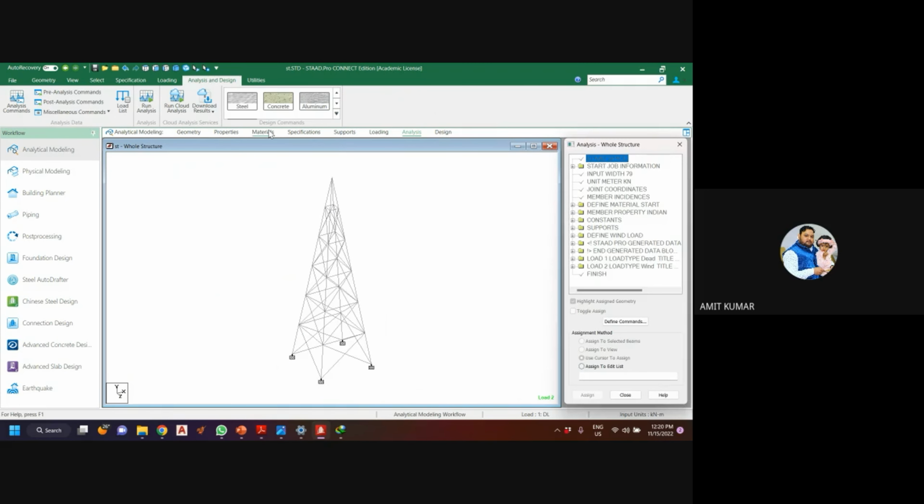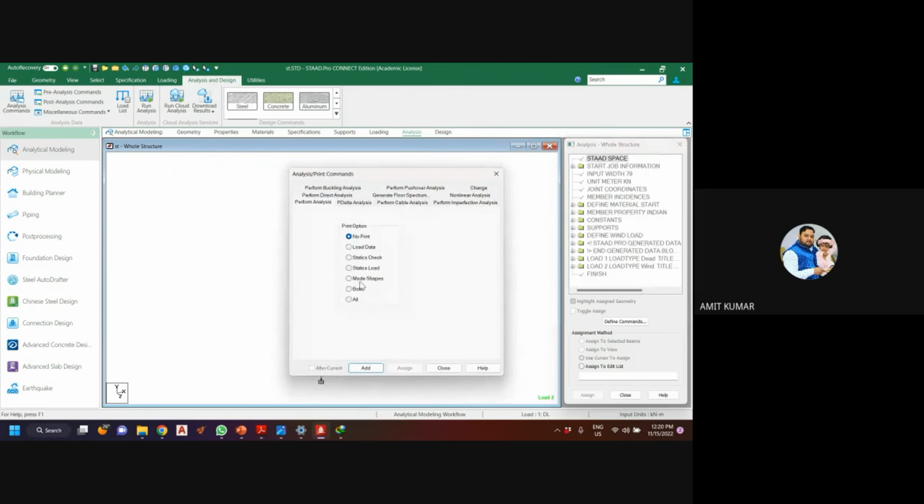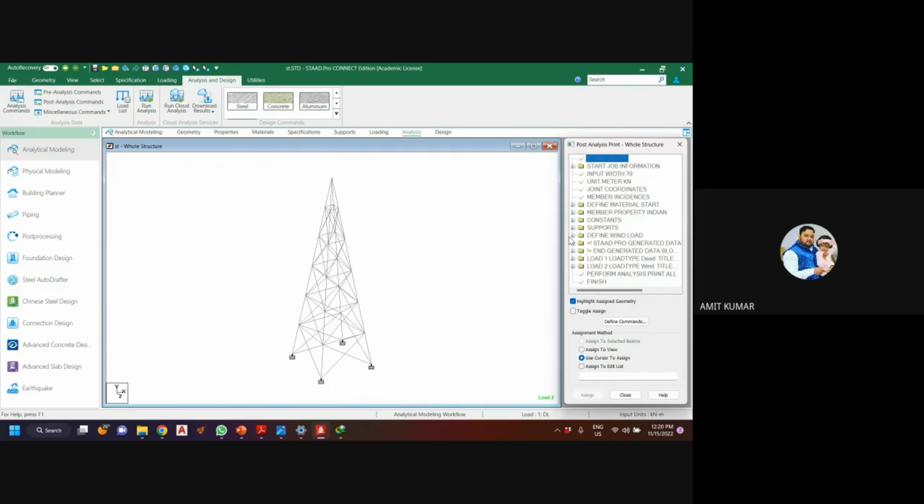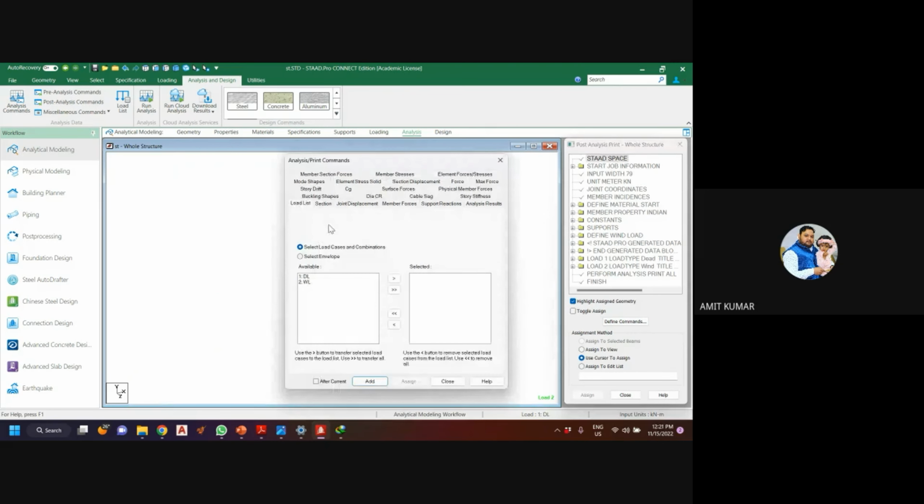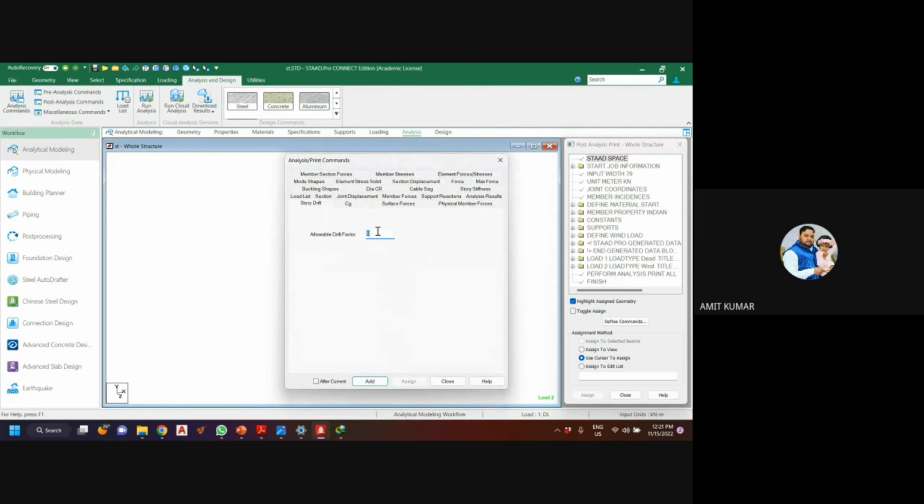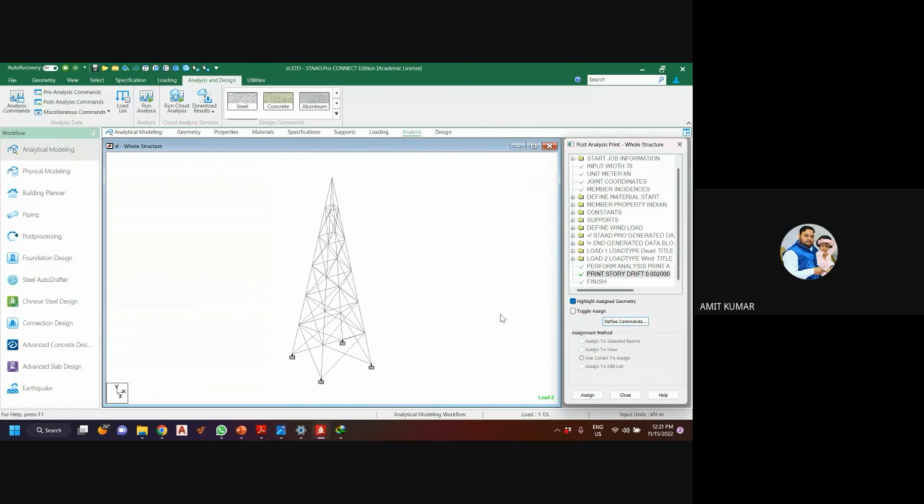Now you can create the combination and all also. Add then post processing command, and add a story drift. Allowable story drift for the wind is 0.002, and for the earthquake load it is 0.004. You can see everything in the Bentley community also. This data you can check from the Bentley community.